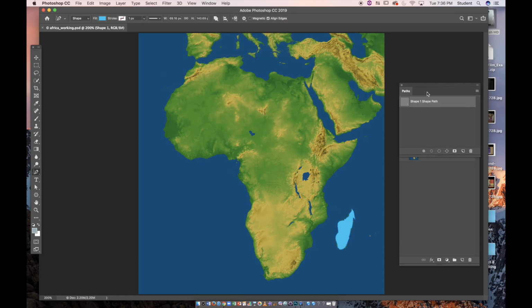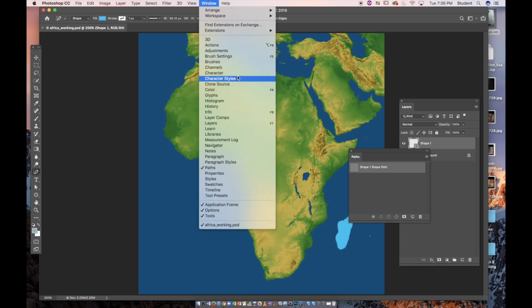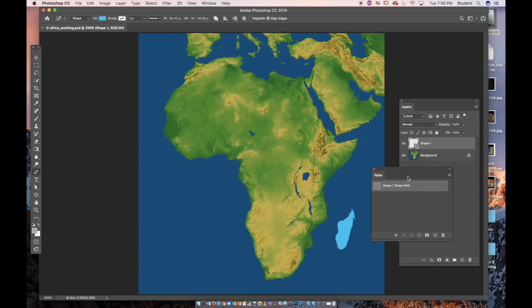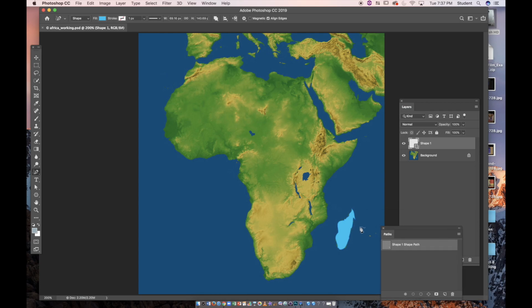So if you do go to another tool, extra step, you have to go to Window, Paths. You also have a path in this panel. I know it's a little confusing because it's like, how is that different than the path in the shapes layer? It's just because in the paths panel, it thinks of it as its own thing. So if you go to another tool, you have to go to this shape 1, shape path, and then you can go to combine shapes. Okay, so we're good now.